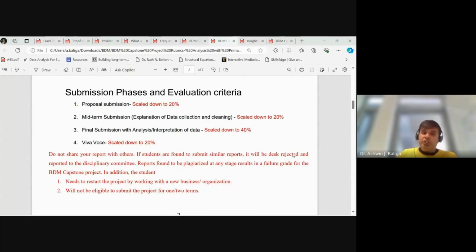In addition, the student will have to rework on a new project with a new business, and further they would be barred for 1 to 2 terms. So this is the quantum of punishment if there is plagiarism or any copying found at any of the stages. Let's say the proposal went well, midterm went well, final also went well, but in the viva it is encountered, because every term we find 5 to 10 students doing this, we catch them at any stage. If any cheating is encountered, then the student not only receives a fail grade, but it's just a waste of time. You lose 1 to 2 terms, and then you have to rework with a new business.